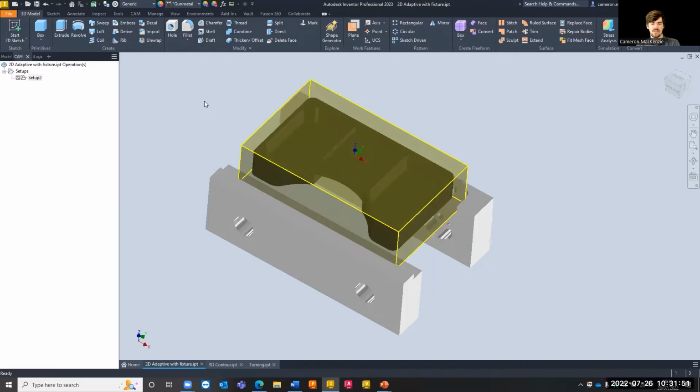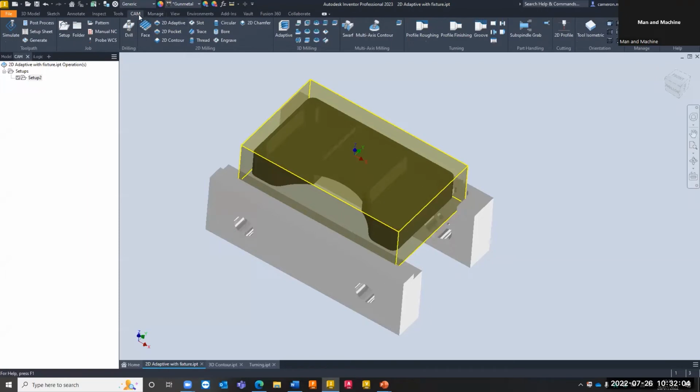To get to the CAM environment, you would need Inventor CAM installed. And once you've got that installed, it is an add-in and has its own tab available to you. So we've now got an Inventor CAM tab that is available to us. Within the Inventor CAM tab, we're mostly going to be working from left to right.